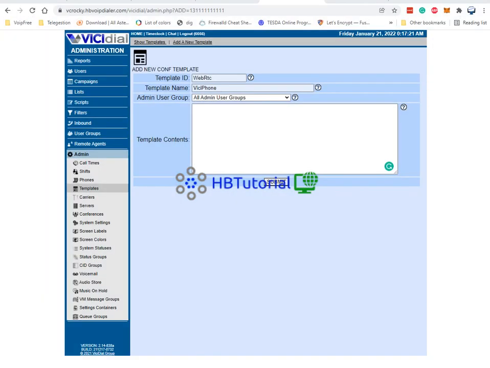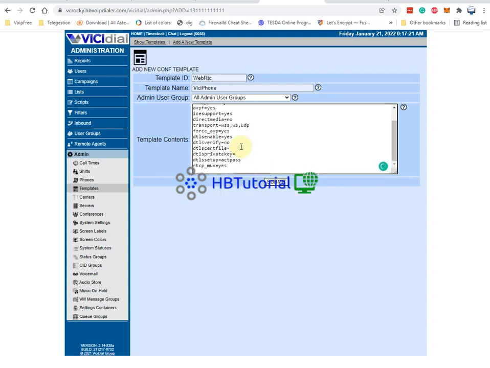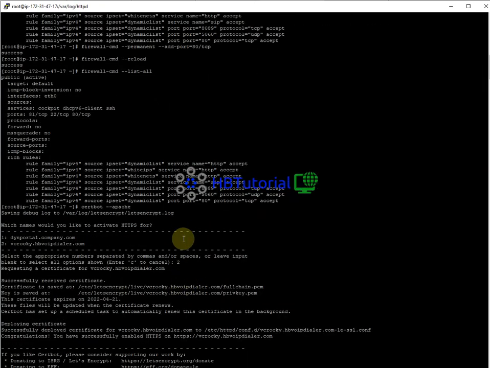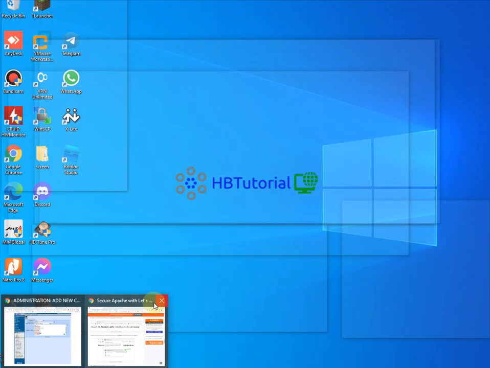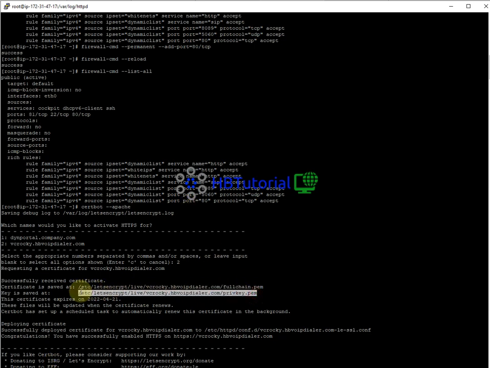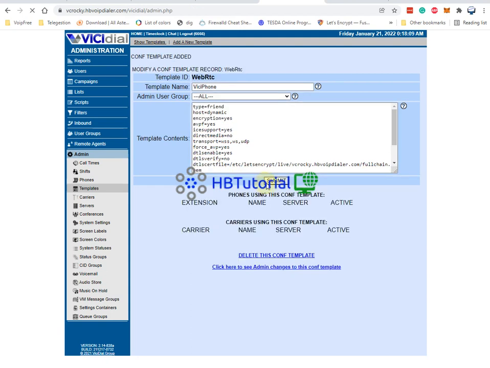Okay, so we can get the template and then also put your SSL again there. Okay, copy this one and paste. Next, copy also this one and then paste. So we now have a template.